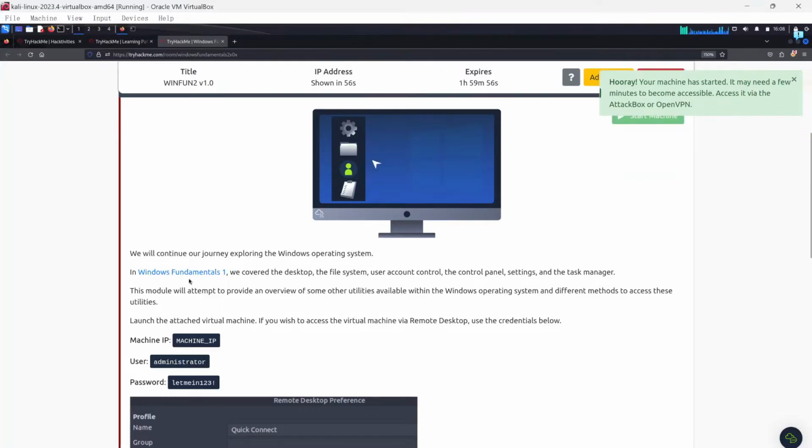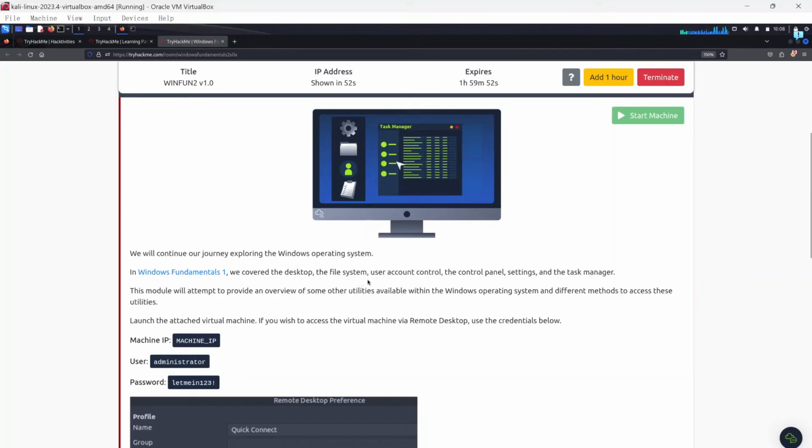In Windows Fundamentals Part 1, we covered the desktop, the file system, user account control, the control panel, settings, and the task manager. Now, this module will attempt to provide an overview of some other utilities available within the Windows operating system and different methods to access these utilities.